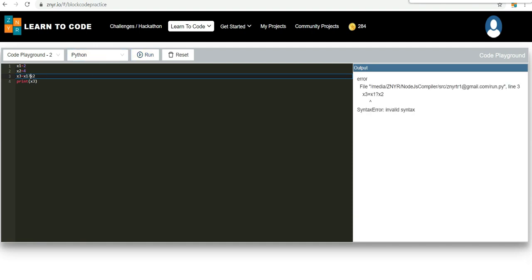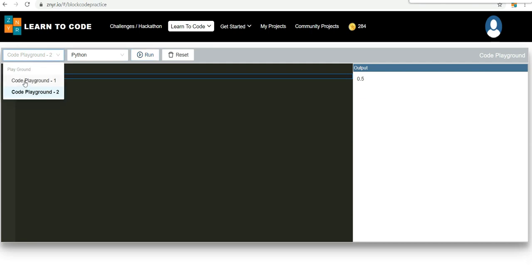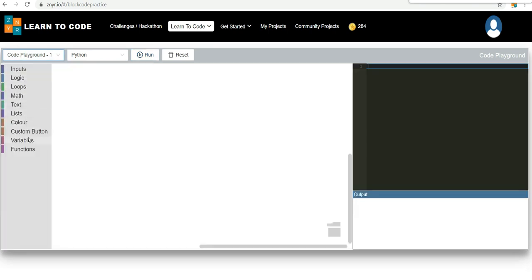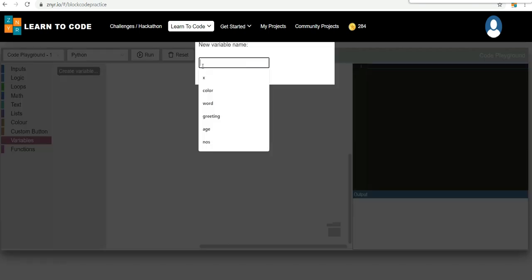Maybe I'm just choosing some other. I'm sorry, division. Yes, everything is working. Every arithmetic operator is working on block basis as well as on the text editor too. Yes, I'm going to my code playground again.